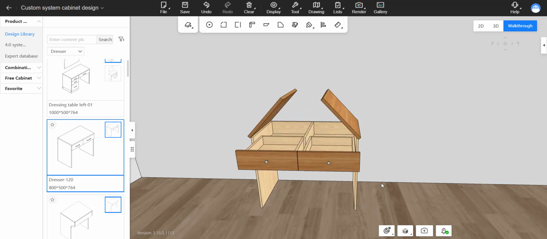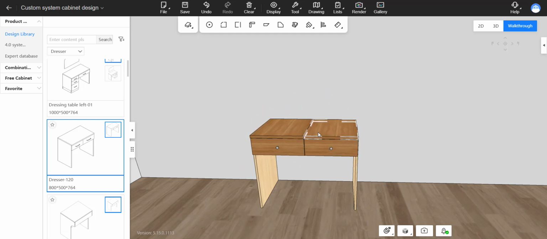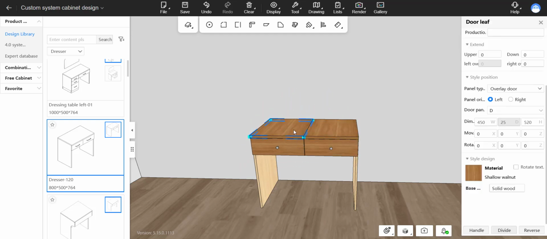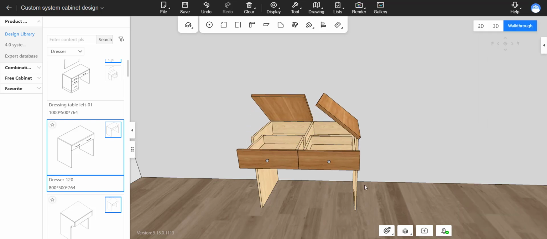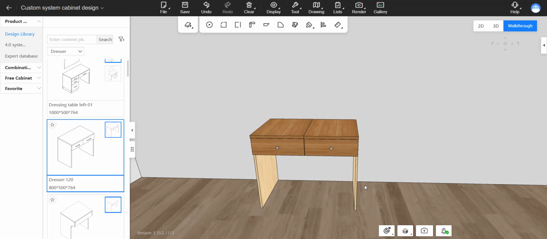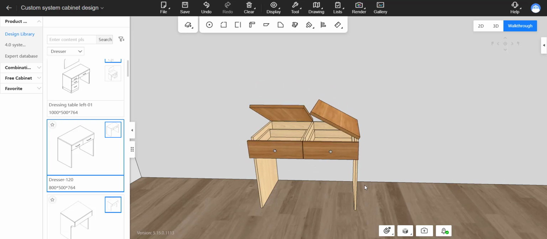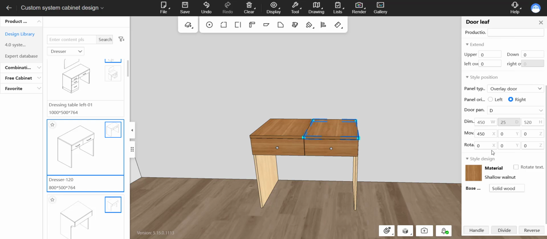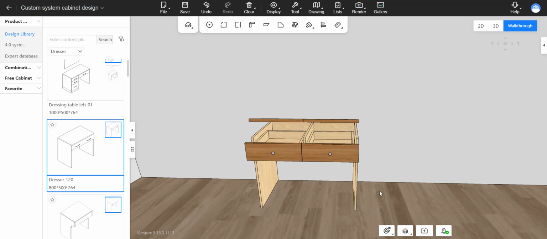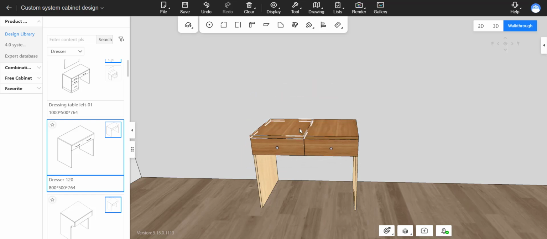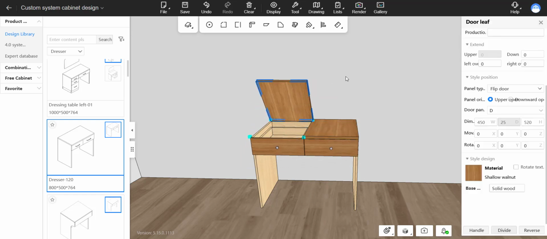You can press O to check the opening. But let's say you want to make it flip the other way. You click on the panel here and then change to flip door and let it be upper. So you can see the movement of your panel changes to the other way. Same goes for this one. Change to flip door upper. So this is how you're going to have your own dresser table with flip door.